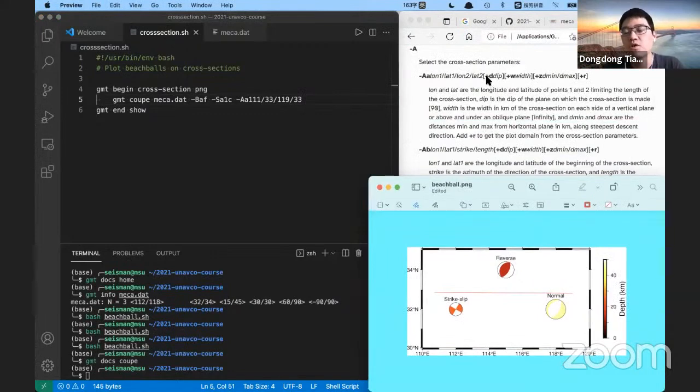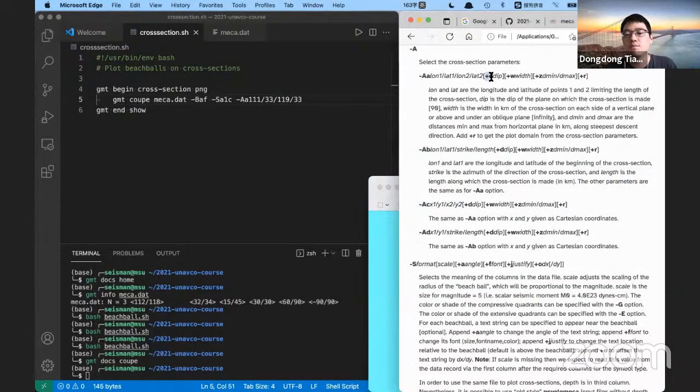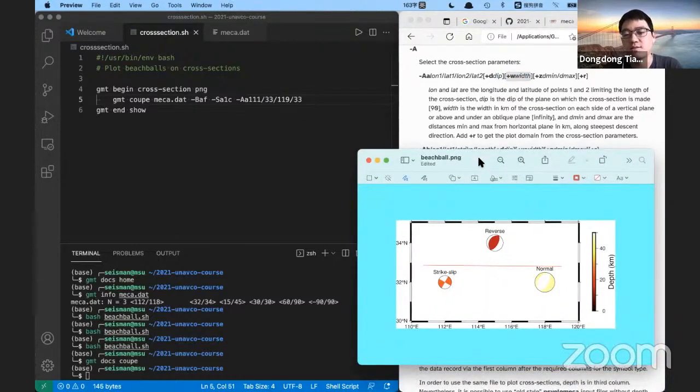There are also some modifiers to this -A option. The +d controls the dip angle of this cross section. Usually it's a vertical cross section, but it can also be a horizontal cross section or a dipping cross section. By default, the dip angle is 90 degrees, which means that the cross section is vertical. And the +w modifier sets the width of the cross section.